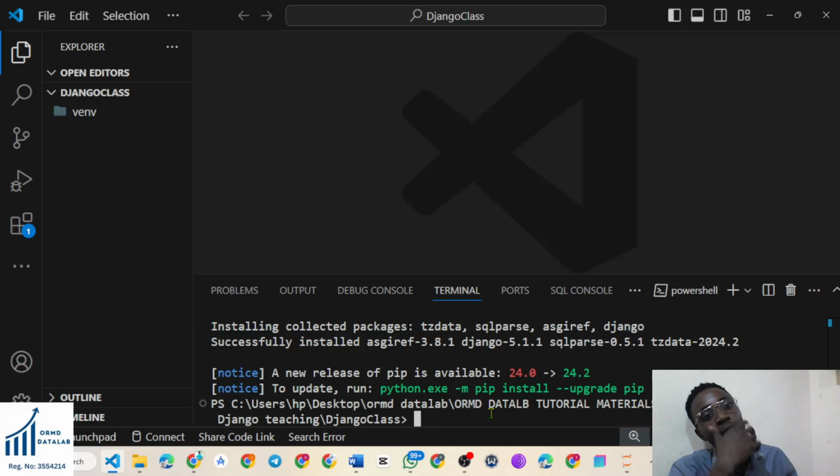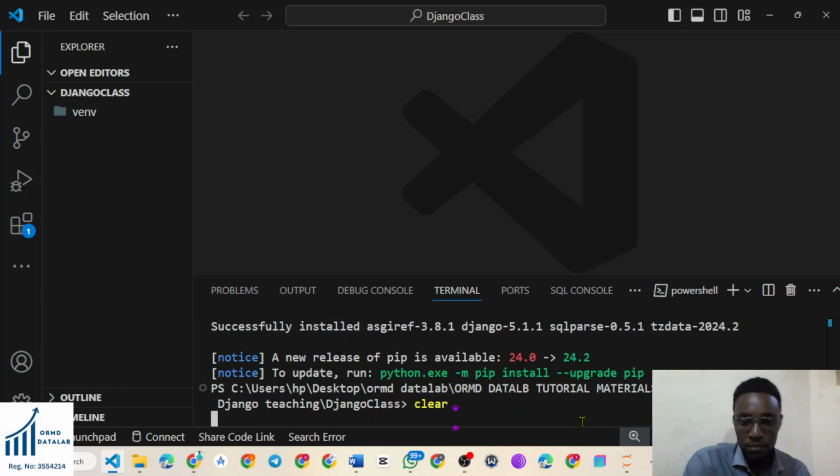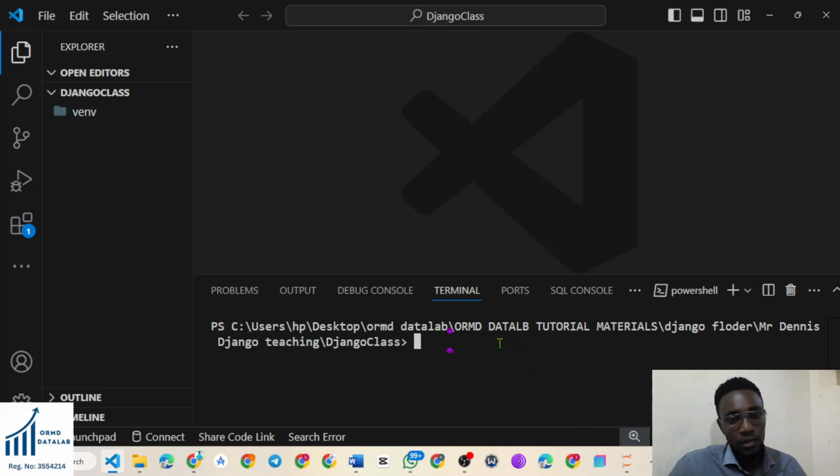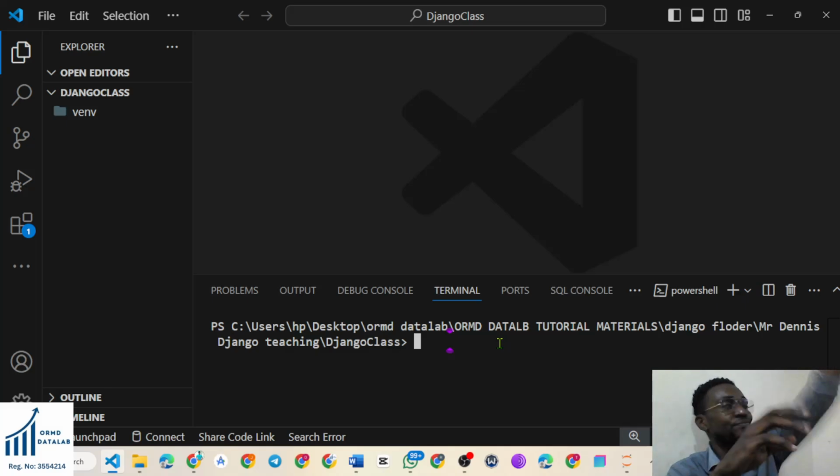Then check, open the virtual environment and the library. See if it is there. Is it there? So that has been sorted out. Now I'm going to clear my audio. Now the next thing for us is to create our Django project itself.